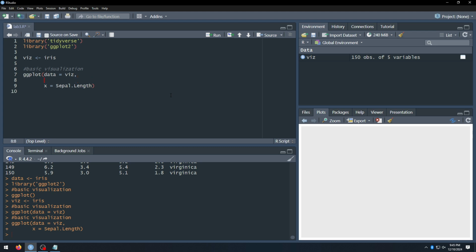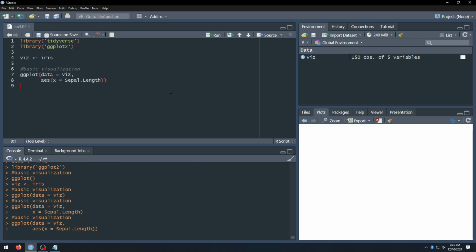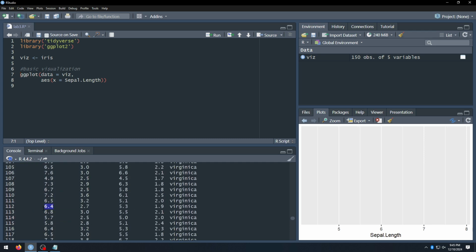Whoops. My bad. Actually, what we need to do is open an aesthetic command. And we need to put it in there. Okay, so there we go. When we run this, let's take a look at what we get. Let's go back and look at our sepal length, which is in our first column.